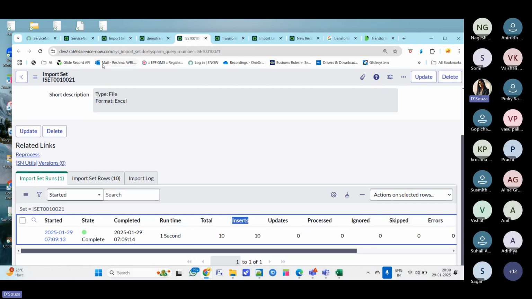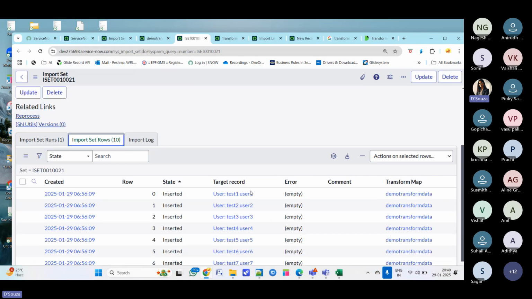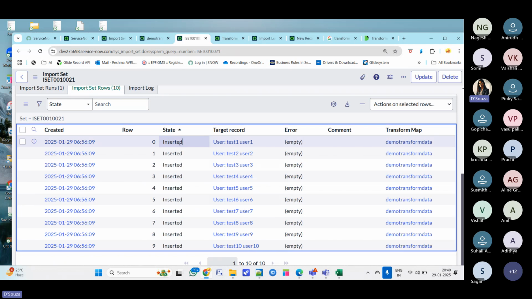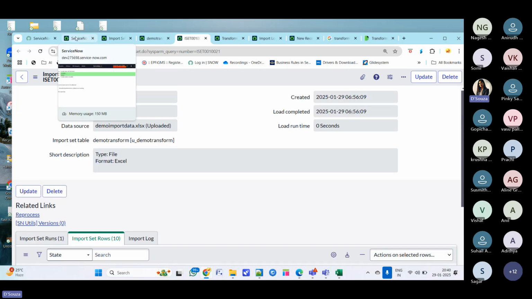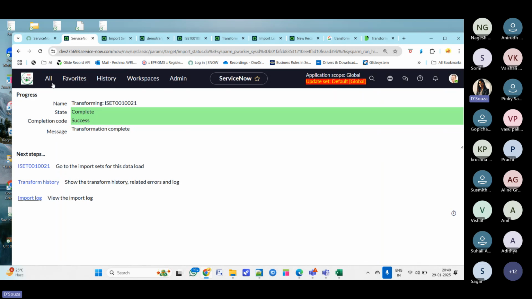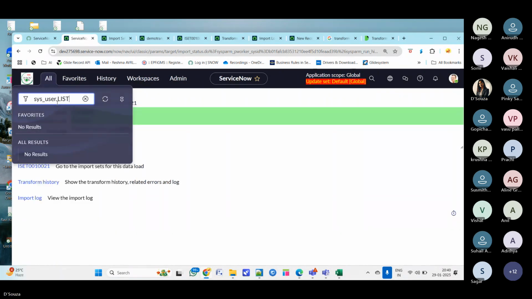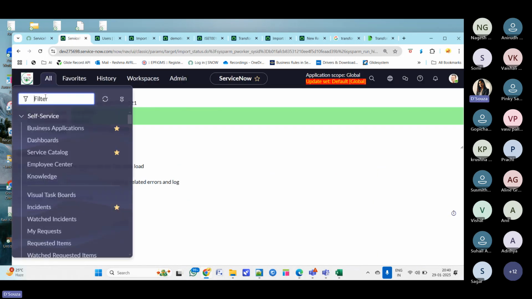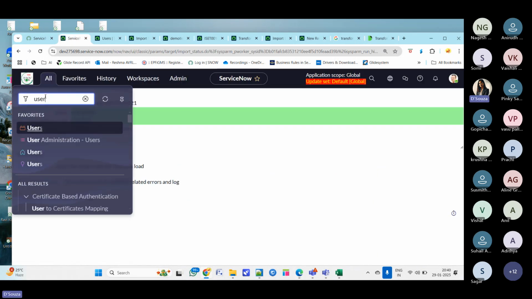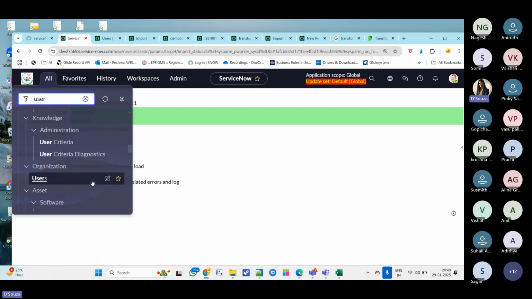Now let us go back to the user table. You can see here the import set rows also, which show the records that got inserted. Now let us go to the user table and see whether the records got inserted or not. If you want, you can just type in user. Under user administration, you have something called users.